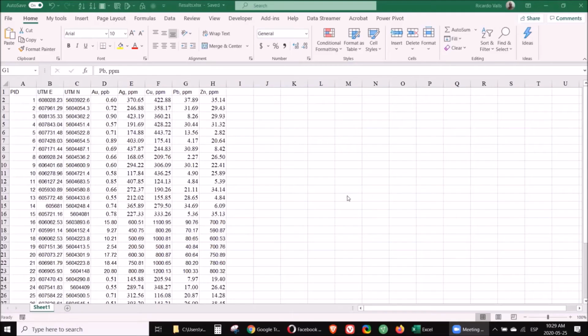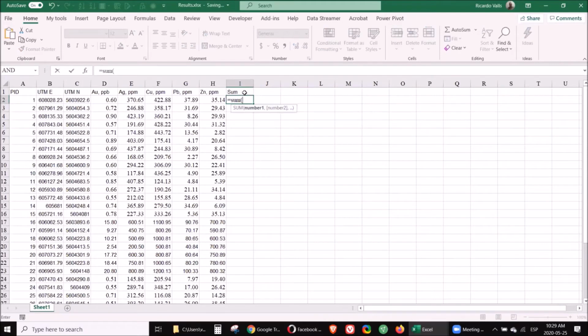In order to properly represent results in pie charts, we cannot use directly the numbers because, for example, in this case, the values for gold are very small compared to the rest of the elements. So in a pie chart, it would be almost indistinguishable. So we need to convert this into a sphere that will have 100% of the data. For that, we just need to add a sum. So equal sum of all these things.